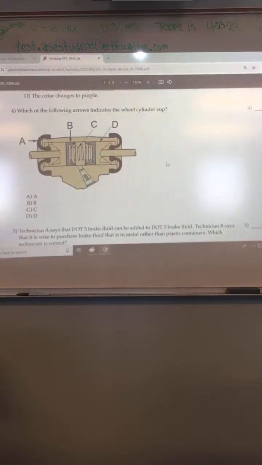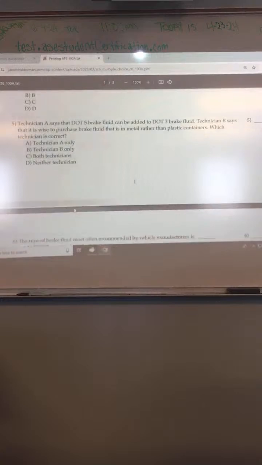Question 4. Is it B? What's the question asking? Which arrow indicates the wheel cylinder cup? B, right? That's going to be the rubber part. So it's C? Is it C then? No, B. This right here, the rubber part. Okay, question 5.